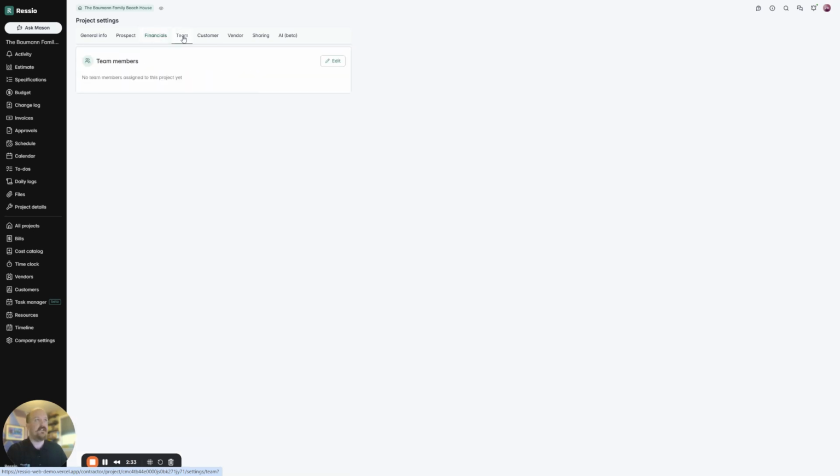Here we also have our team access. So this is where we can give additional access to other team members who aren't automatically included or who we didn't originally include in the project. So if I want to add in other team members or field users, I can give them access to the project here.